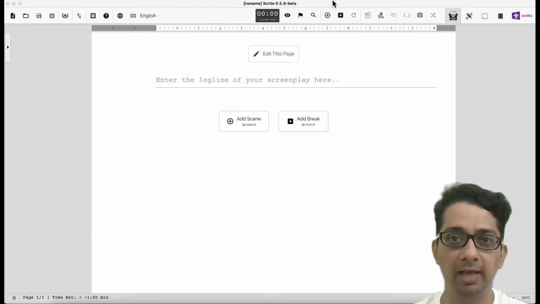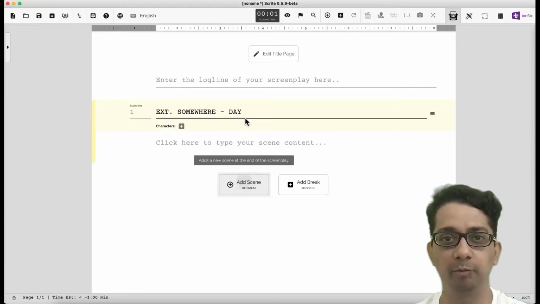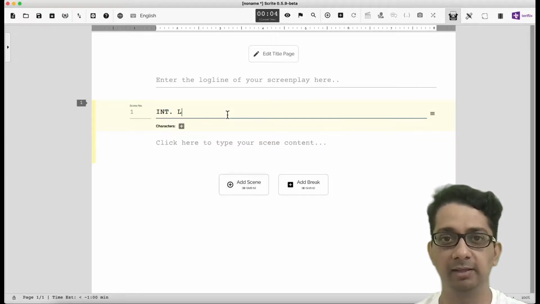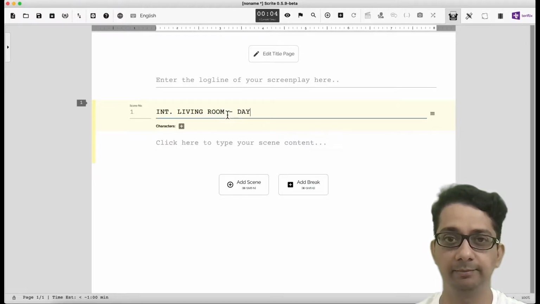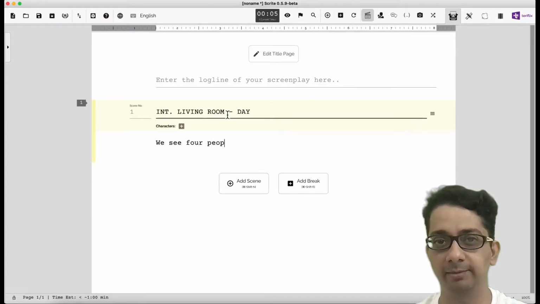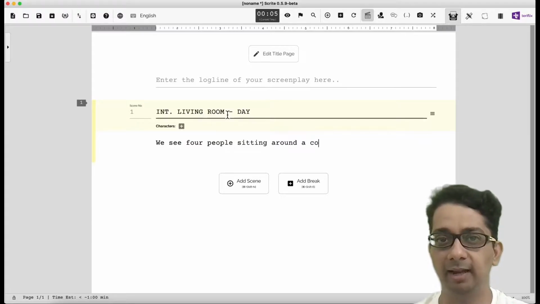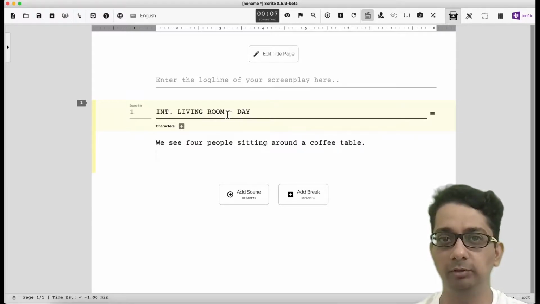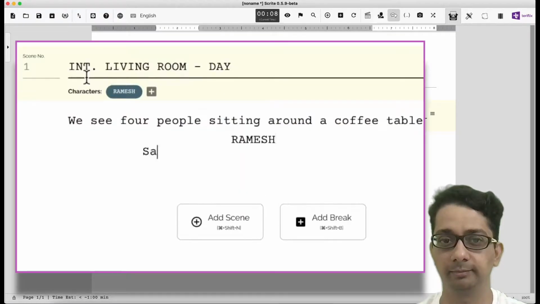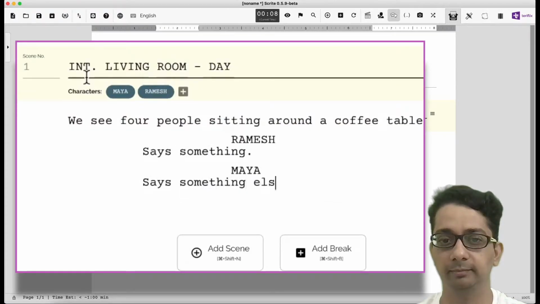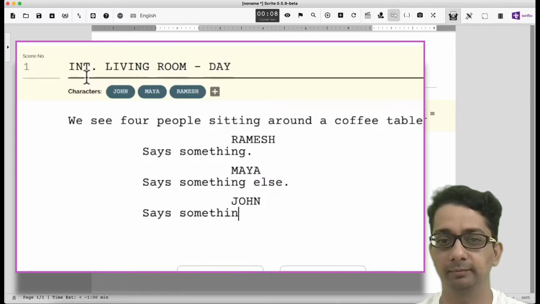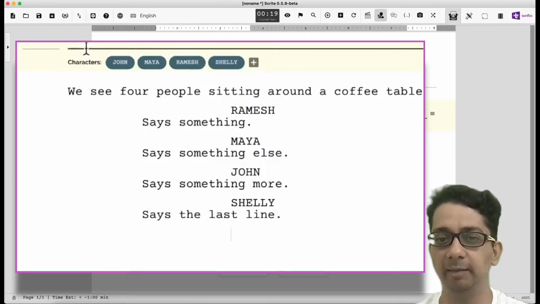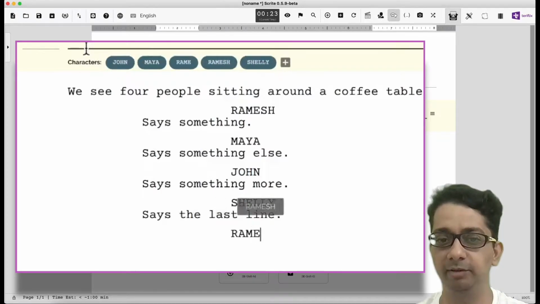And we do it as the user types content in Scrite. Here I'm going to add a new scene. Let me provide a simple scene heading and type some action text. Now, as I type dialogues, notice how the names of the characters will appear in this list here. And the moment I type the second dialogue, the duplicate name disappears.